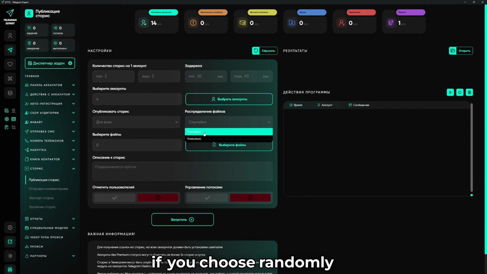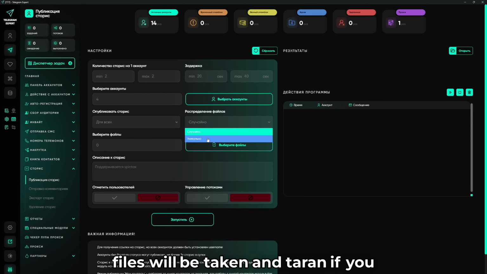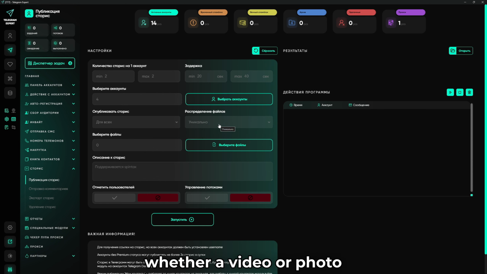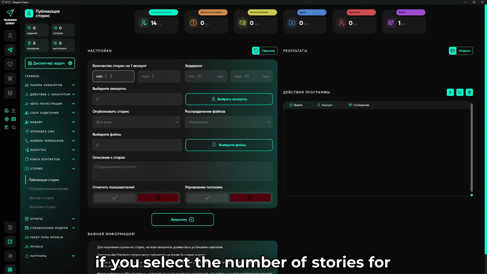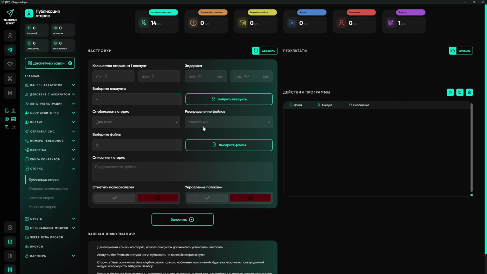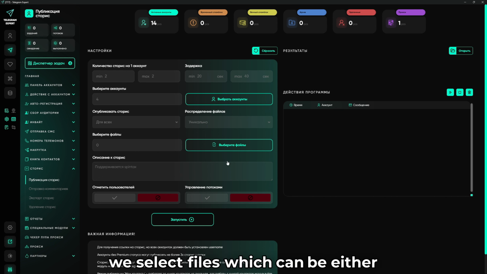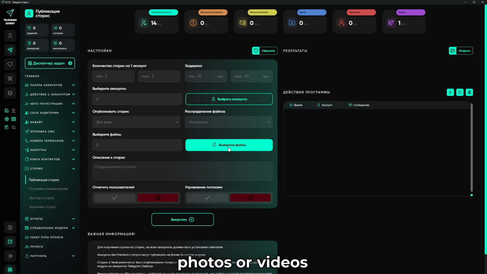If you choose randomly, random files will be taken from the selected ones. If you choose uniquely, files will be taken in turn. If you want one of your files, whether a video or photo, to be published only in one story, for example, if you select the number of stories for one account as 2 and select 4 accounts, you need to choose 8 files and specify uniquely here. If you want it to be random, then choose randomly, and the files will be taken randomly. We select files, which can be either photos or videos.